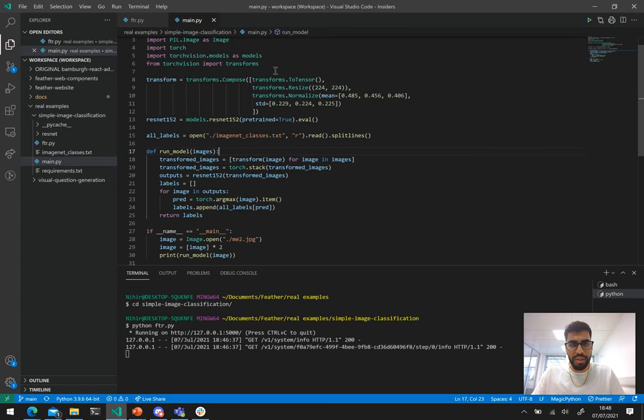Now, our function takes in images. There's a batch of images that have been provided by the UI. These three lines will transform the image, create them into a tensor, and actually pass them to the model. This is what line 20 does here. The rest of the lines will just aggregate the outputs and return them back to us, which is line 25 here.